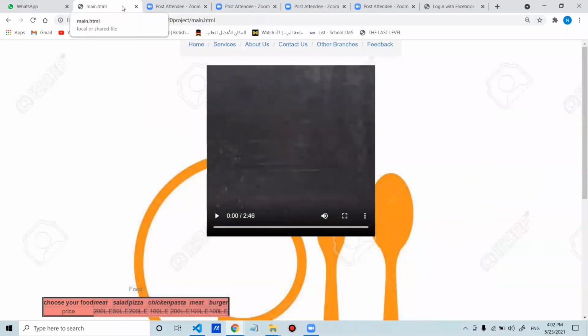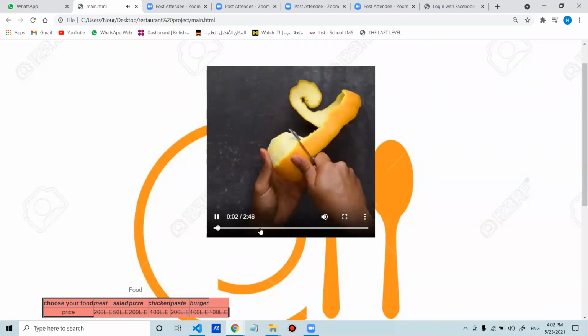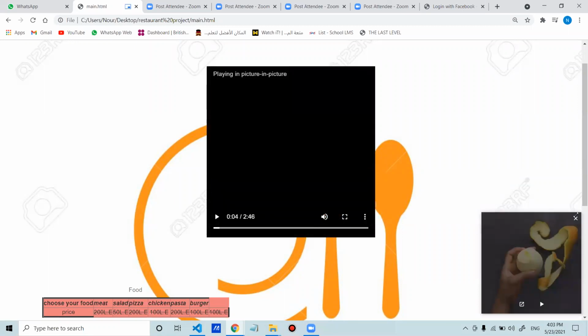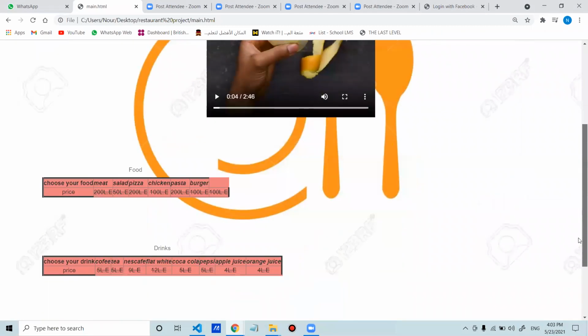Now let's see the page. Make reload. Here I make home, services, about us, contact us, other branches, feedback. And now it's the video with its controls. Now let's hear the video. The play pause button and the time and progress bar and the sound. May use the sound from here, and the maximization and minimization of the video, and the other properties, picture in picture like this. Make use like this, but I don't like it, but it's here.